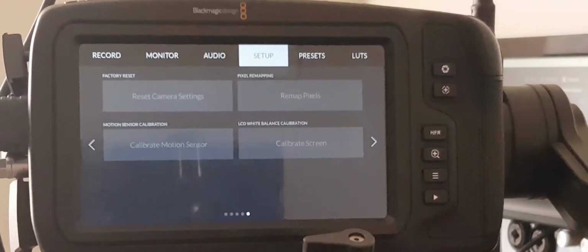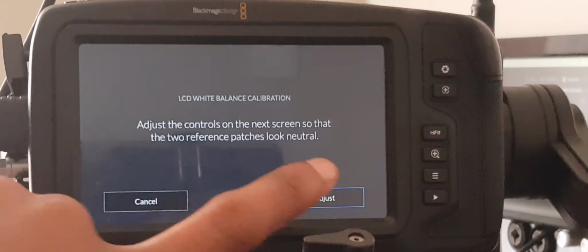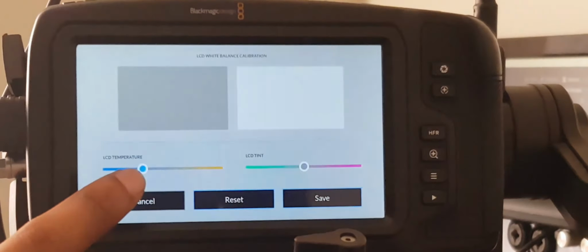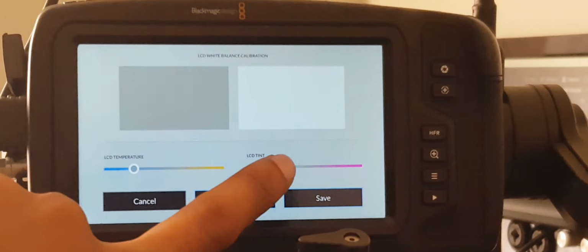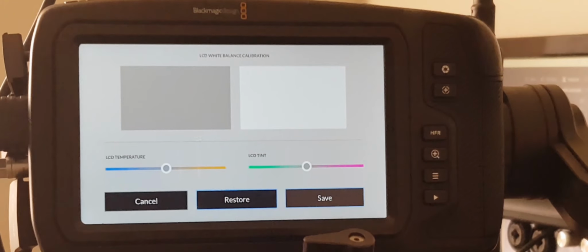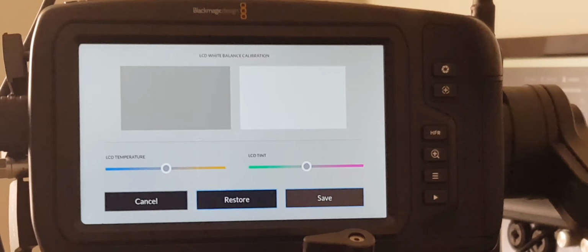To perform LCD white balance calibration, adjust the LCD temperature and LCD tint controls so that the two reference patches look neutral. After you change the settings, you can use the reset button to return the controls to the factory calibration. The restore button brings back your new settings, which helps you compare the appearance before and after calibration.